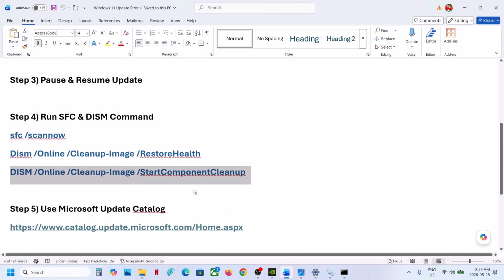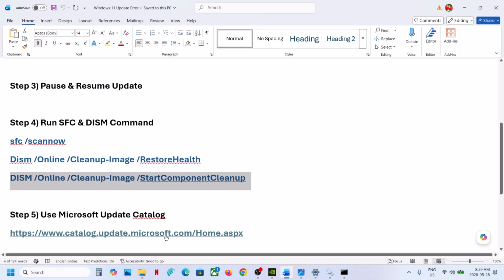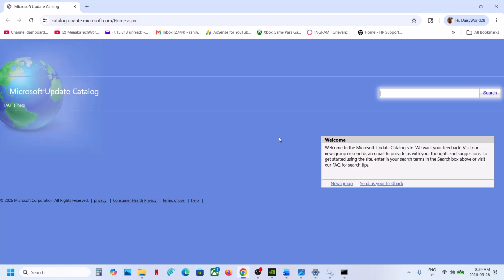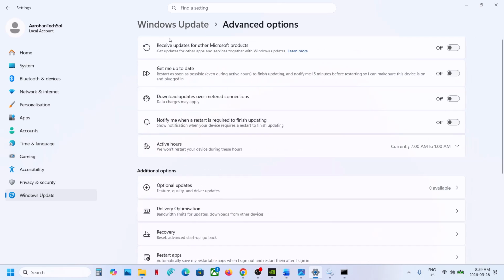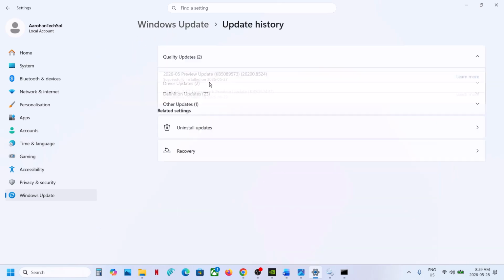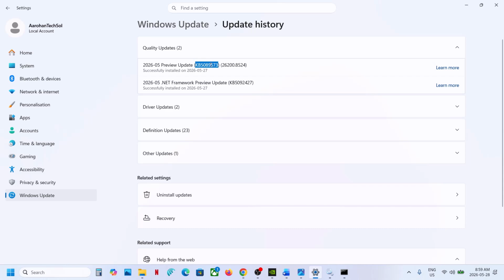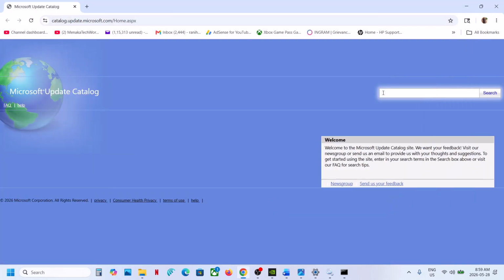Still not working? You can use Microsoft Update Catalog. Open this link in a browser. It will take you to Microsoft website. Now over here you can write down the name of the update, whichever update you are unable to install. For example, KB5089573. You can write down the name of the update over here and then click on search.